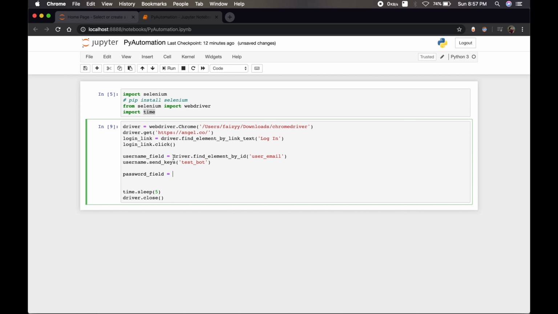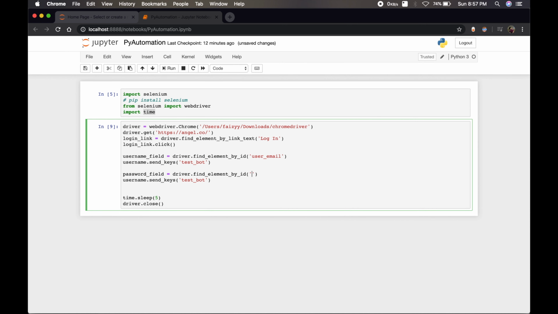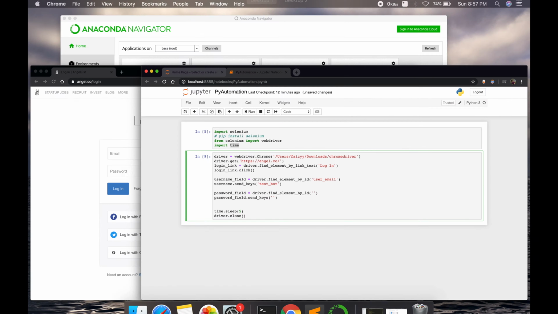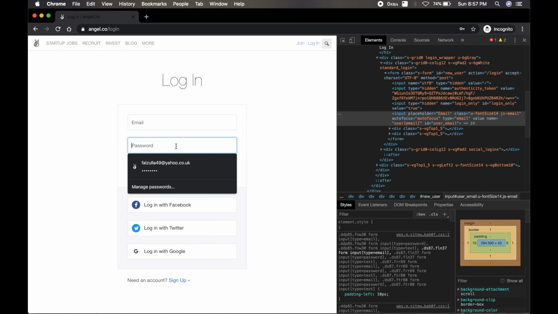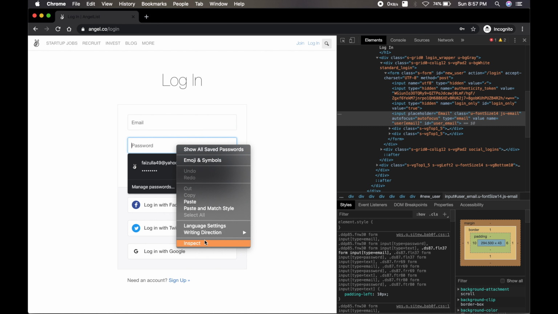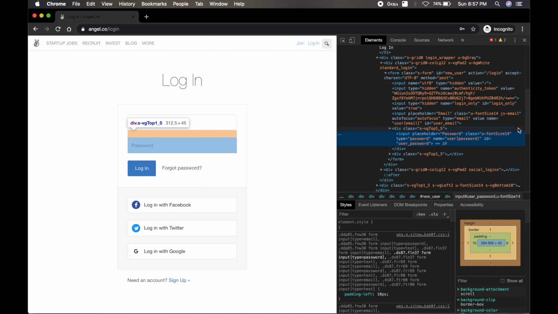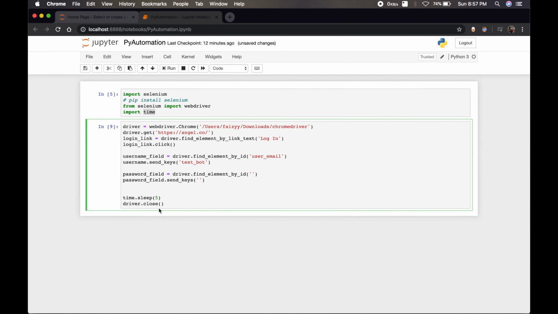It is the same thing. Instead of user email, we have something else. Let us see what that something else is. Click on this, right click, inspect. So the ID here is user password. Copy this, user underscore password. We'll type it here. We need our password as password. Let us try this if it works.